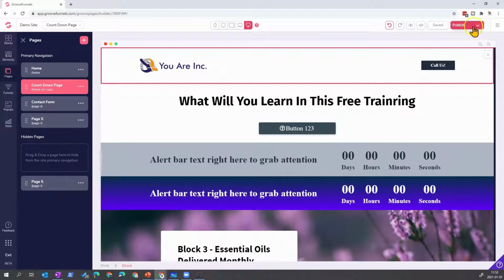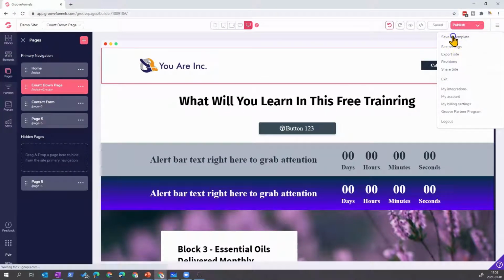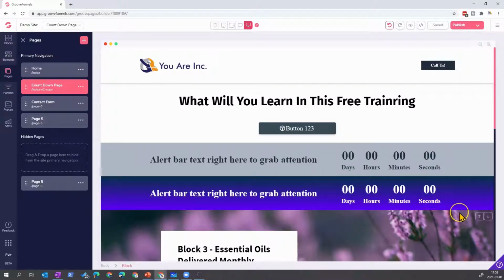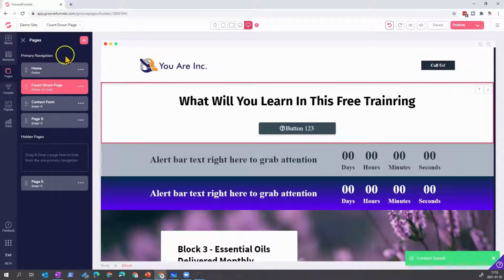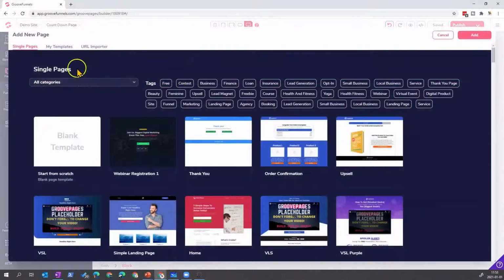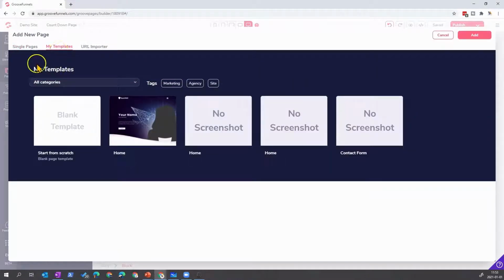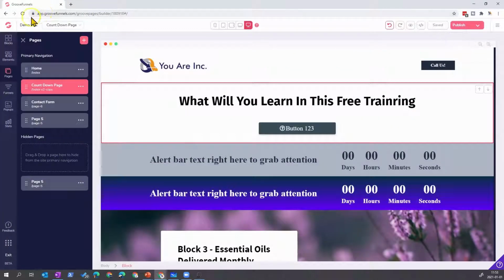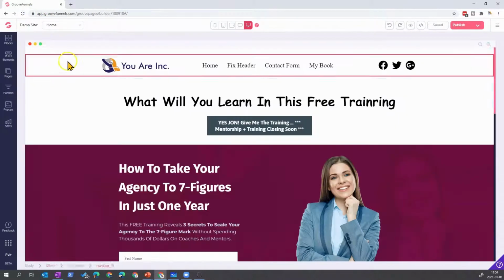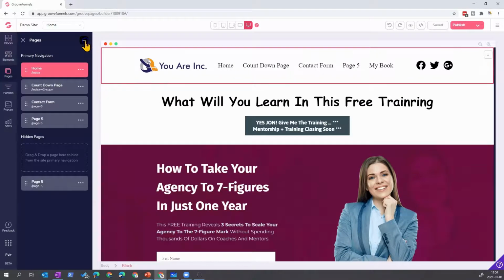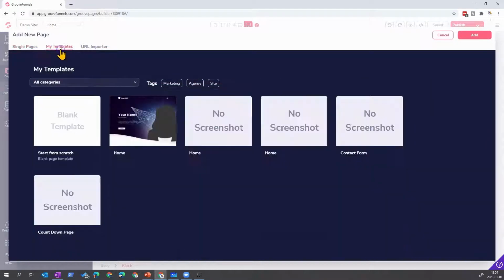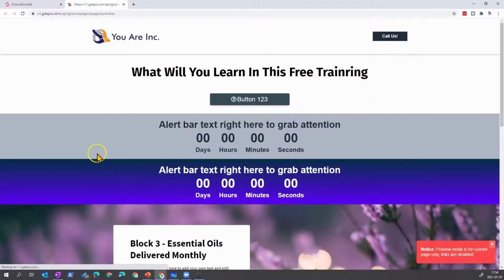So I will come here, do save as template, and you see that you have no other choice. Actually, it just saved the page as a template. If I come back here into my templates, I will probably need to do some refresh. So if I come back here, you see now I have my new page that is a countdown page. I can do a preview. So you see the last version of my page.